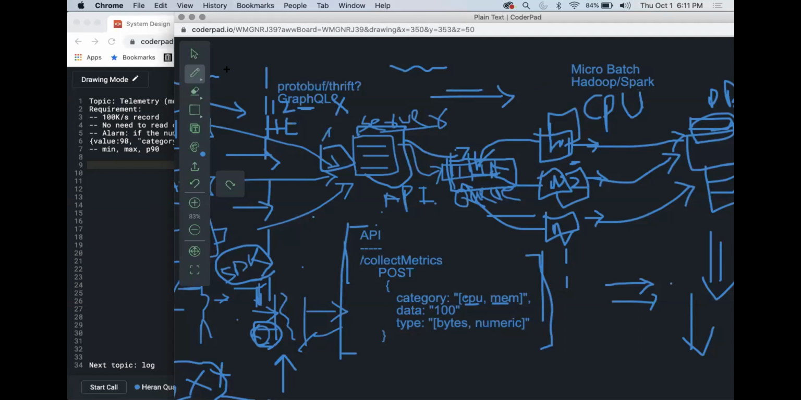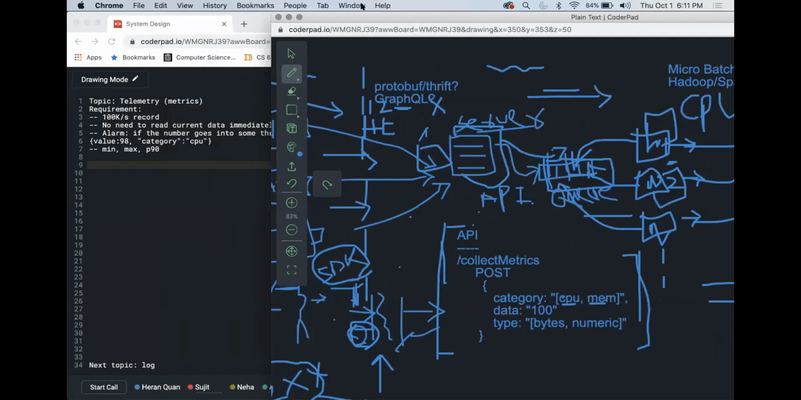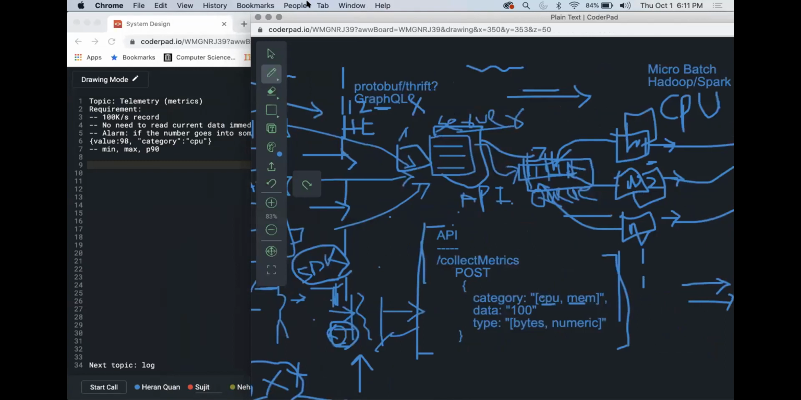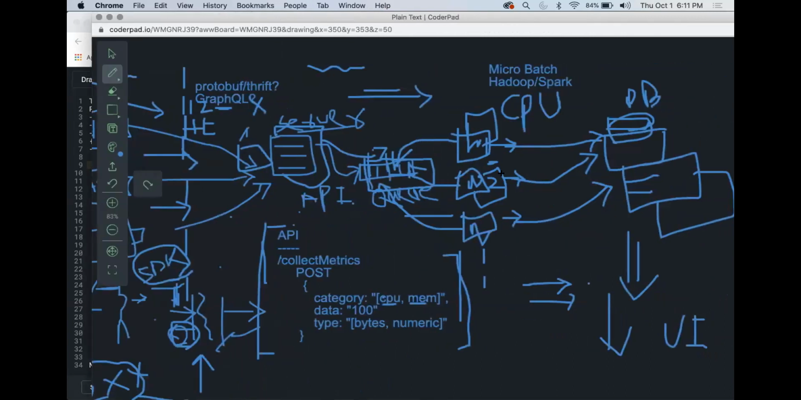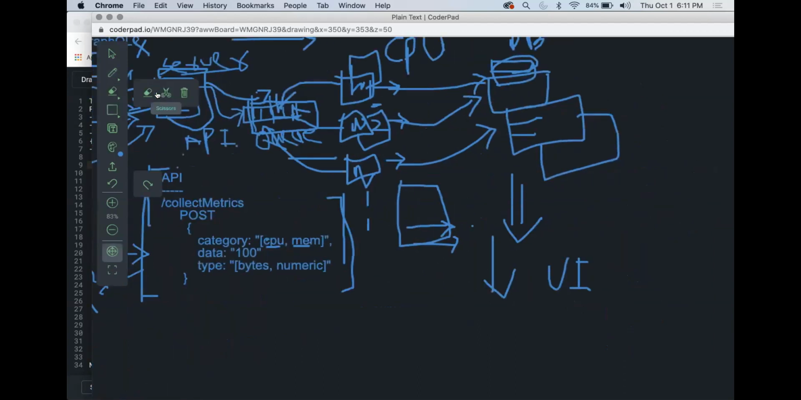Another thing is the alarm if the value goes over some threshold. So how do you think this alarm part works? Let's say we got some data and we store it, but how does that component normally work? Let's brainstorm a little bit on that alerting part.